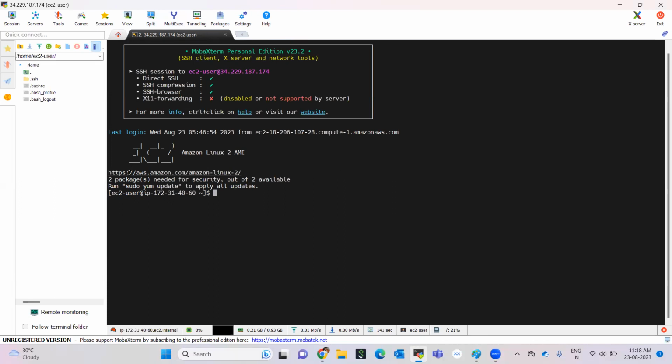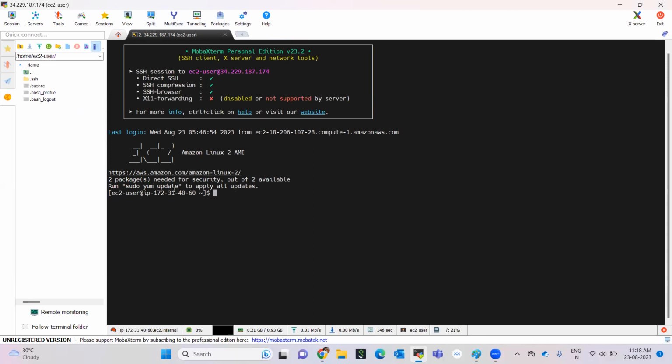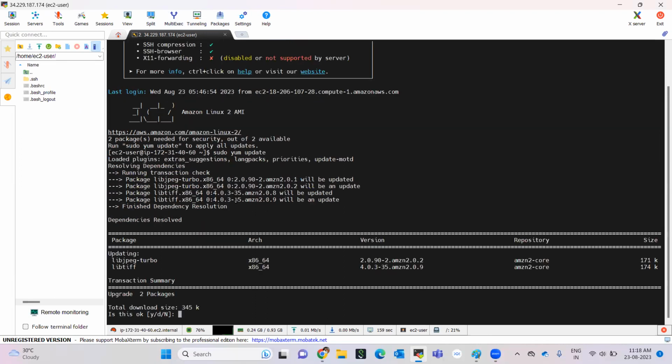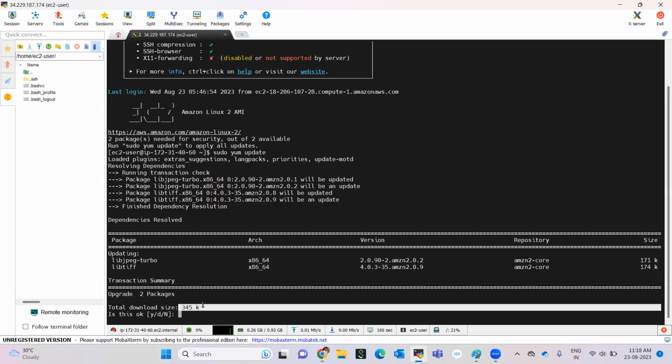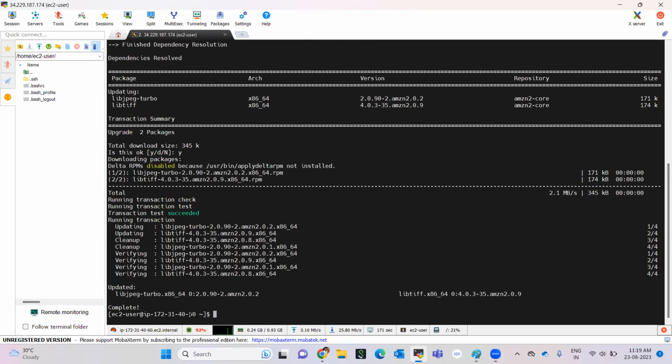So here it's giving one message like run sudo yum update. It means it will update the packages. So we run sudo yum update. Then the update will be done. So here asking like 345K. So I'm selecting yes. Then the package will be downloaded here. That will be downloaded.